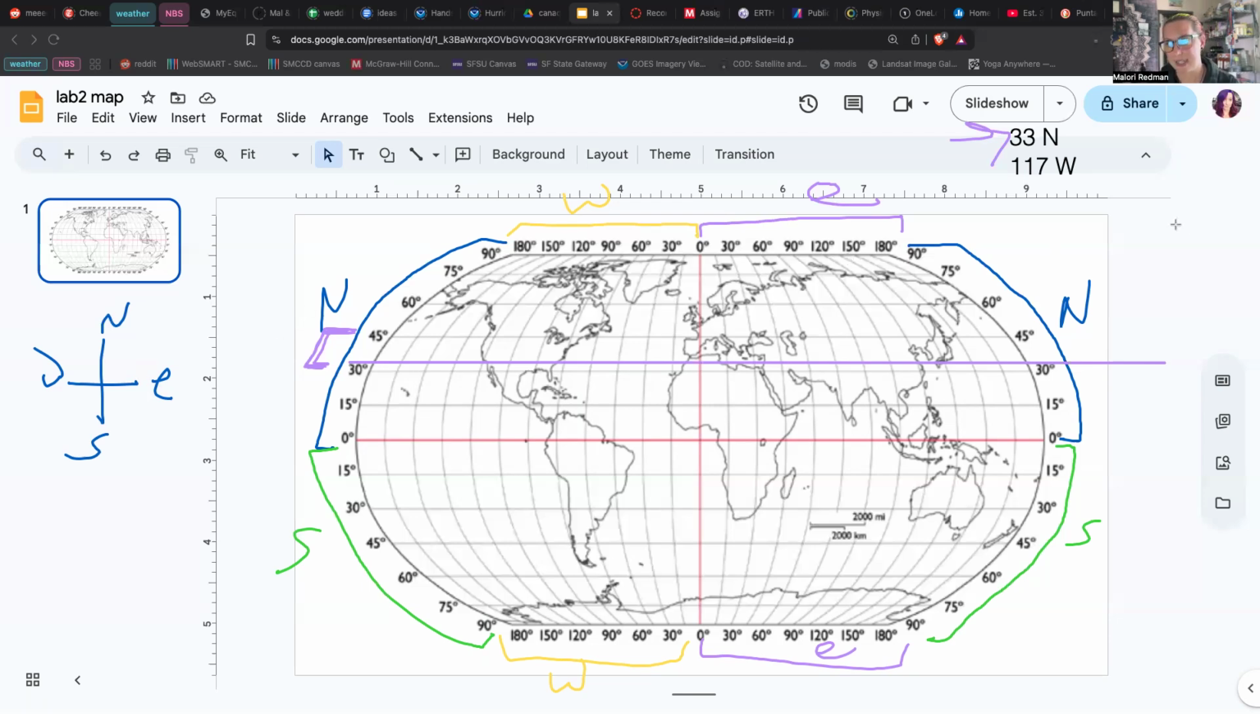So our next task is to locate the 117 west longitude line. A common mistake that students will make is, well, first of all, we need to figure out where this is. I say west, so I know it's going to be here, right?